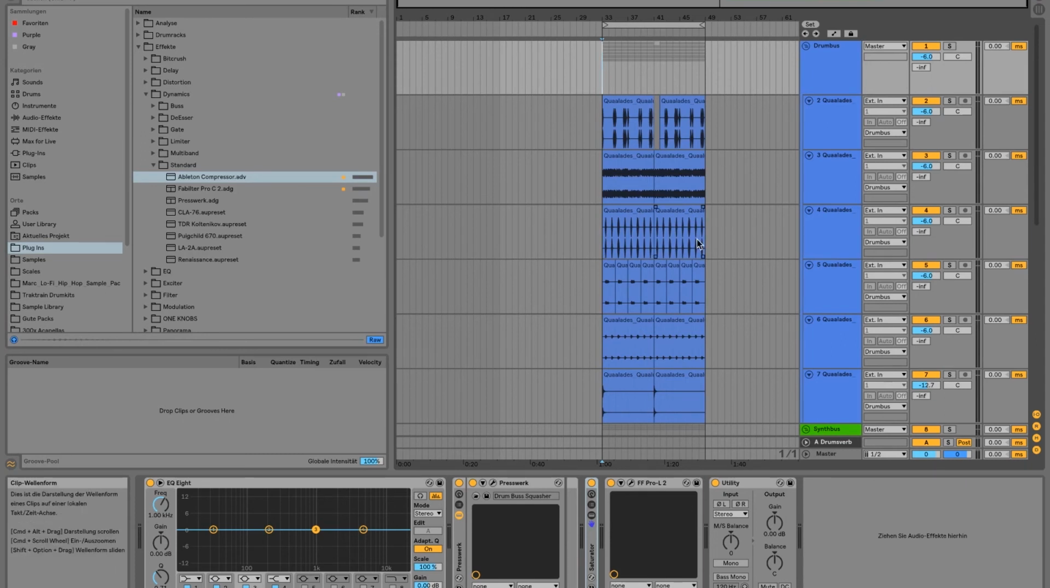Today with something quick, something really basic, but it's overlooked by many producers. This tip is about keeping the gain of your output the same as your input.